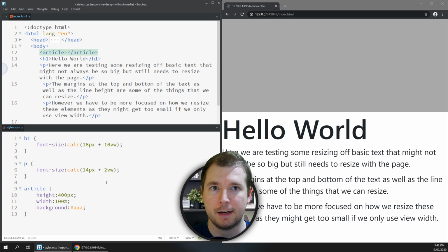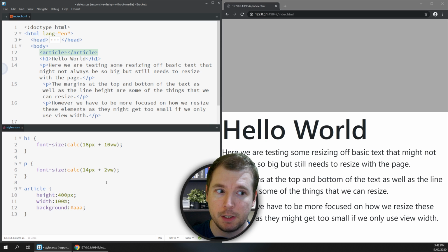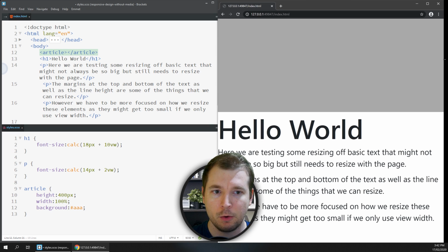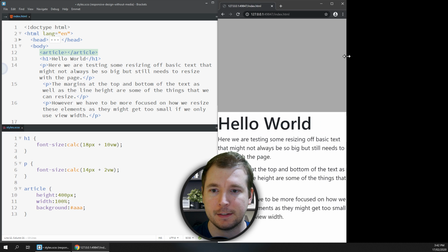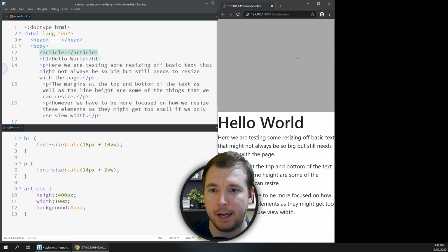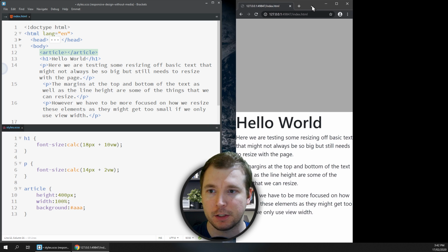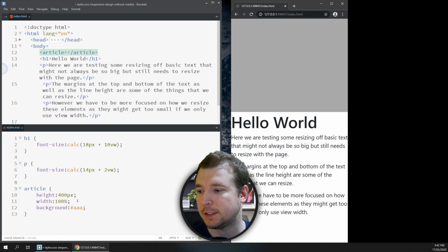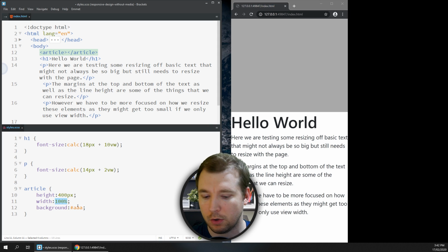So here we've got what you would expect to be an image. But when we resize this, we'll see that while the height stays the same, the width will get smaller and you might lose the aspect ratio for the image. So what do we do here? Well, essentially we can make the width and the height also responsive.